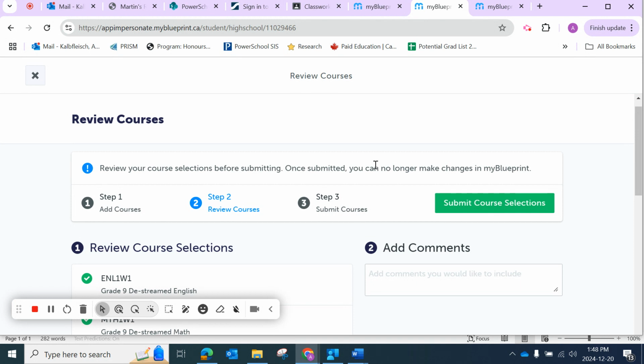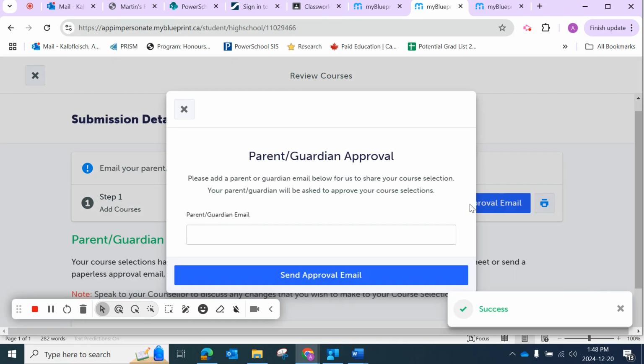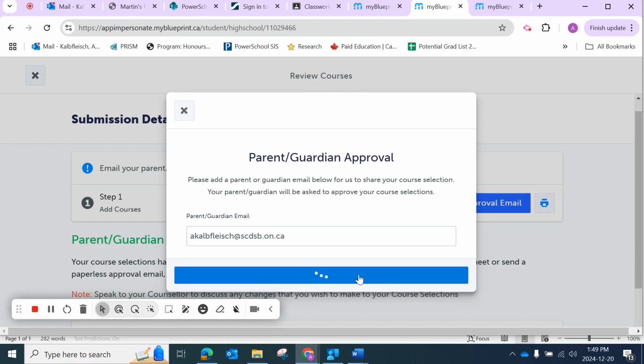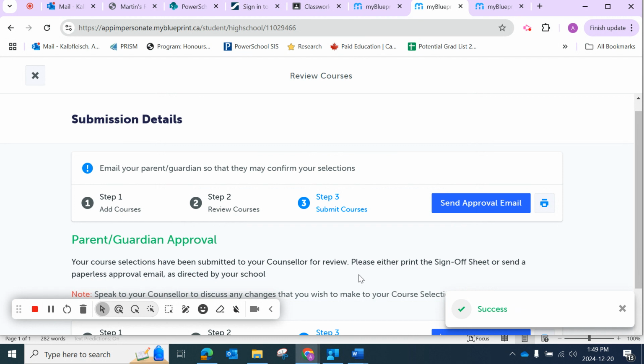Until you're really ready, don't click it, because once you click it, you can't go back in and change your options without contacting me. It's not that you can't do it, but you'd have to send me an email and I'd have to resubmit for you so that you could get in there again. So once I click on that green button, you're going to see this parent guardian approval come up. And so I'm going to put my parent email in here and send approval email. What that does is send an email directly to my parents. They're going to be able to see the courses I picked for grade 9, and they're going to be able to approve my submission. Okay, so basically then you're done.